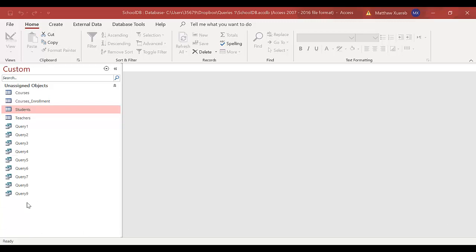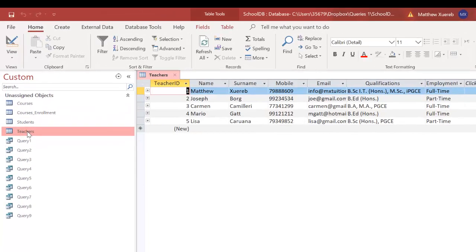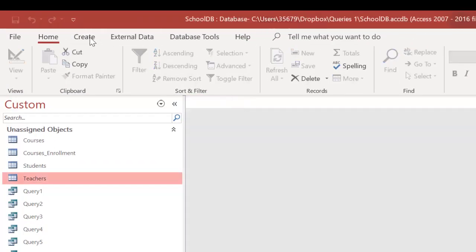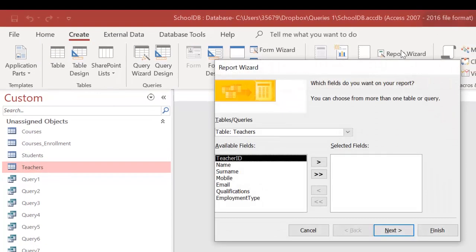So, for example, consider this table teachers. Here we have the information about the teachers. Let's say we want to create a report to print the details of our teachers. So what we have to do is this. We go on create and I suggest you use the report wizard. From here, choose the attributes that you want to include in this report.